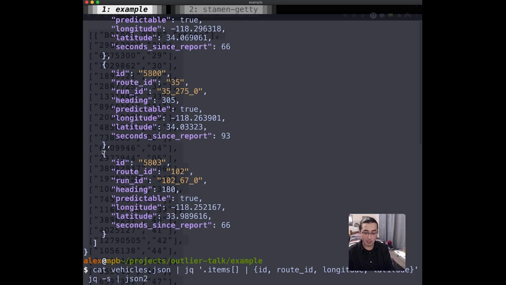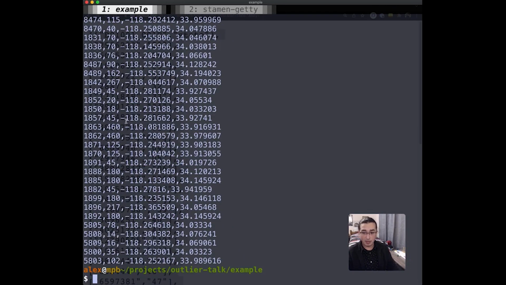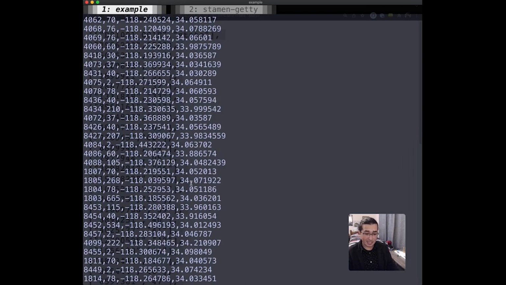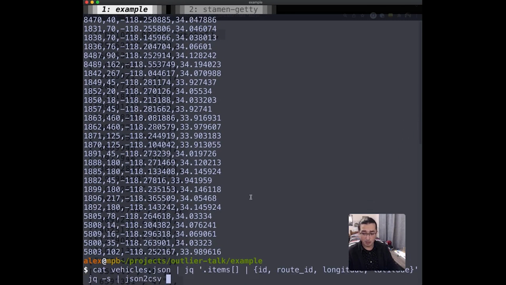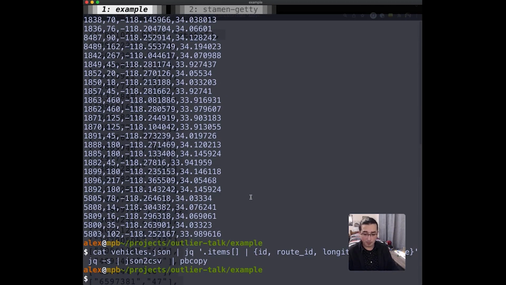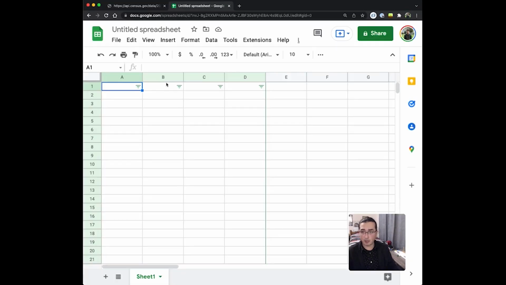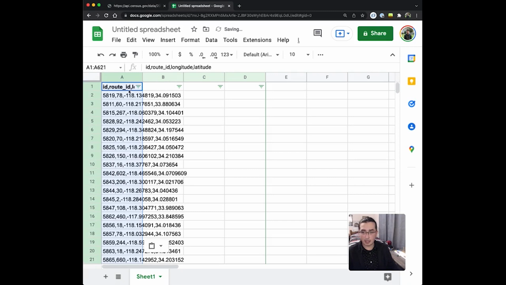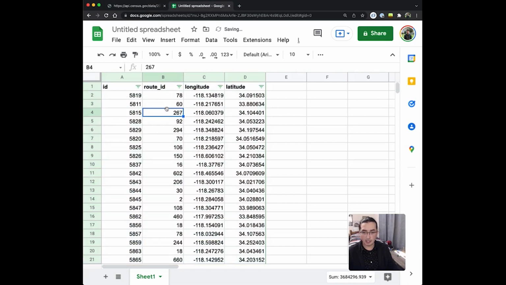Finally, I'm going to convert this JSON data into a raw CSV, and you can see what that looks like right here. Now I want to get this data as a CSV into my clipboard, so I could just pipe that directly into pbcopy. Now if I go over to a spreadsheet and paste in the data, I can split text into columns as a CSV, and there we go.